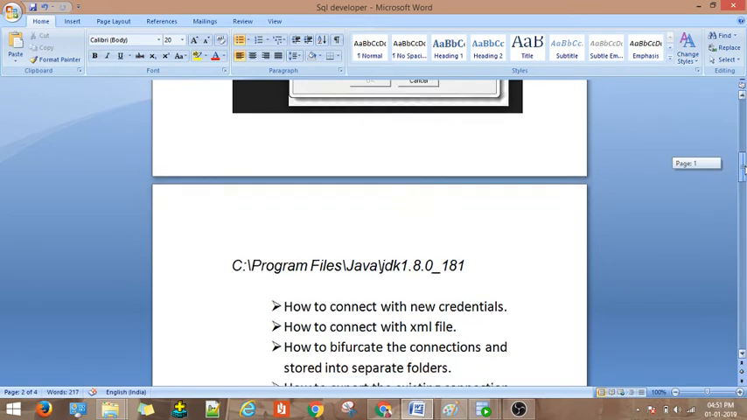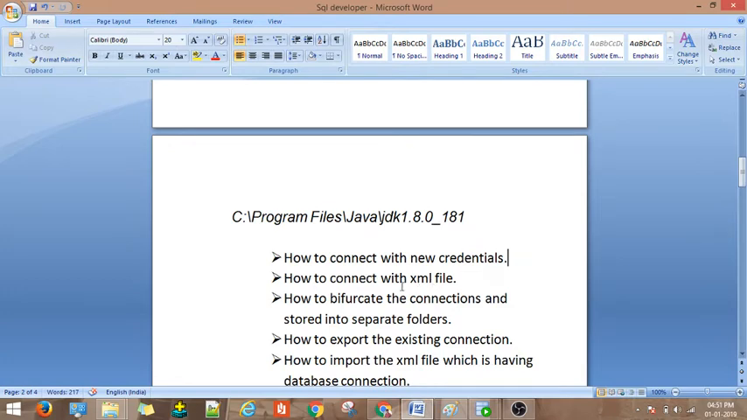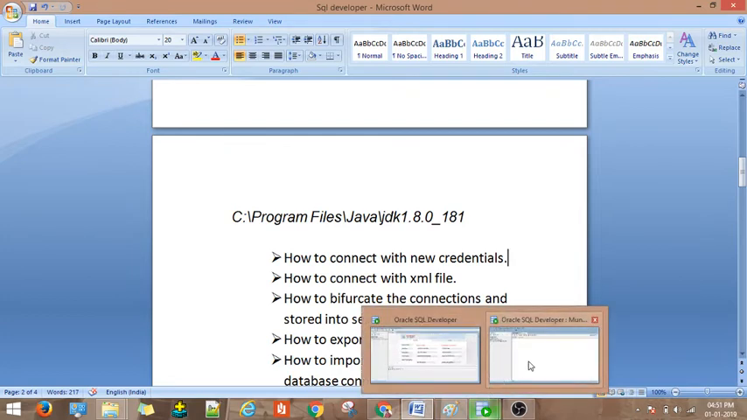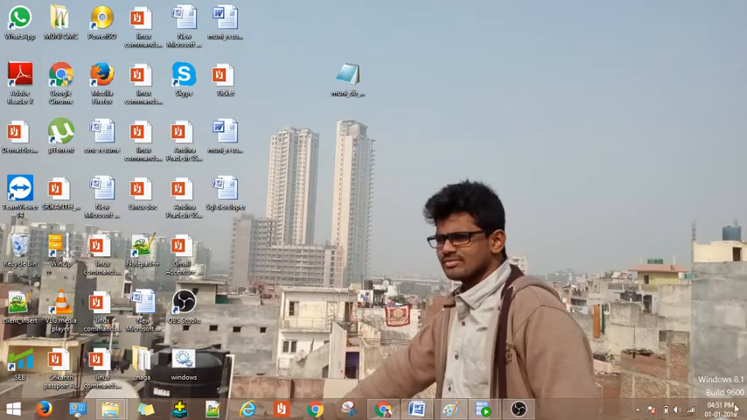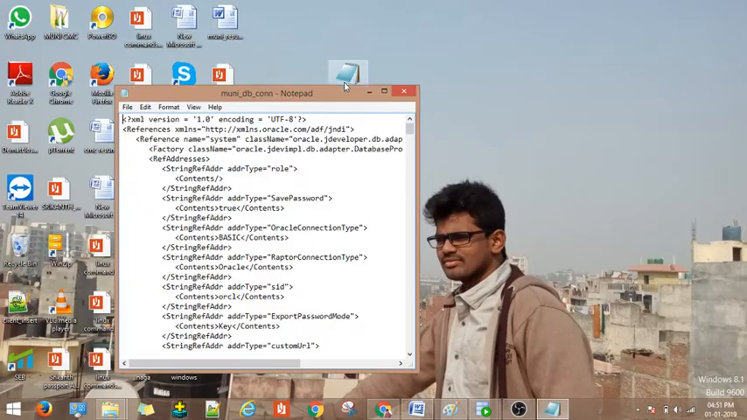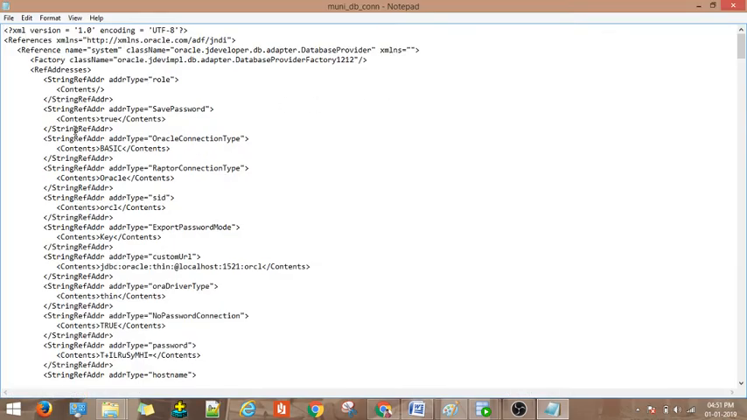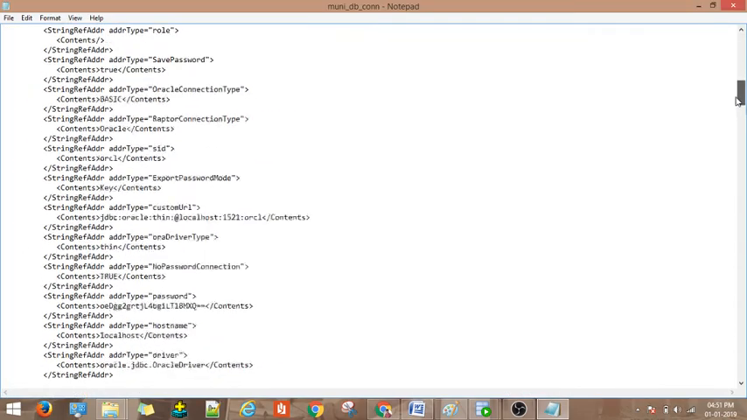Next, I am going through how to connect with an XML file. In real time in industries, in some cases, database admins will share XML files. That XML file has connections. See, this is the XML file. If I open this one, it has a number of database connections.